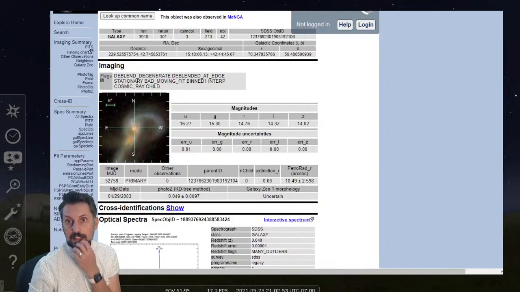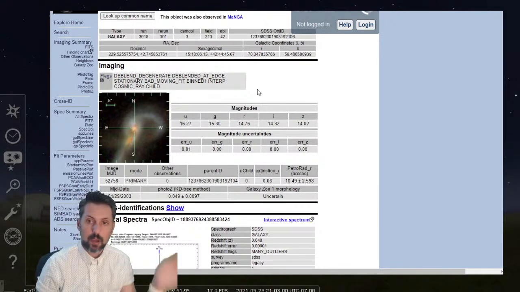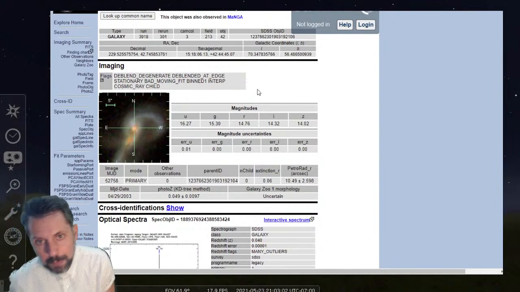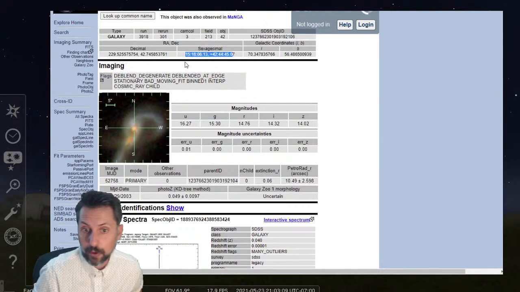The position of the galaxy is listed up here in decimal form, and in sexagesimal form is its right ascension and its declination, and also its position in galactic coordinates, which I don't want to get into. But I've had to use this for making my sky map program. This is the way you would figure out where the object was in the sky if you were pointing a telescope.